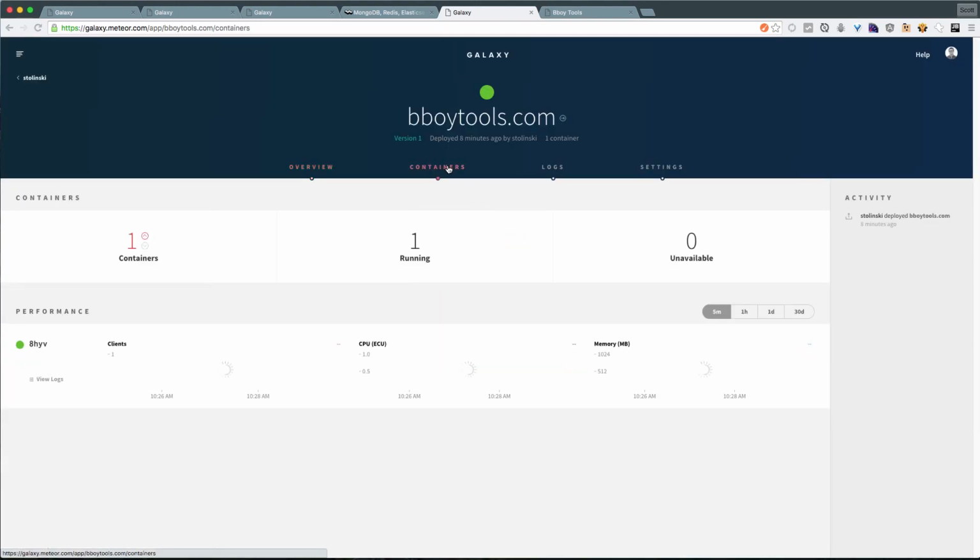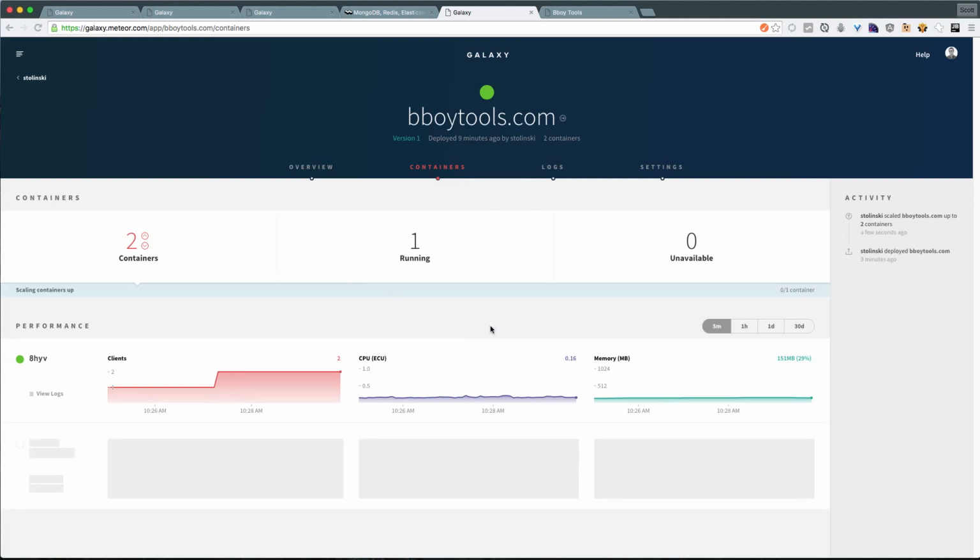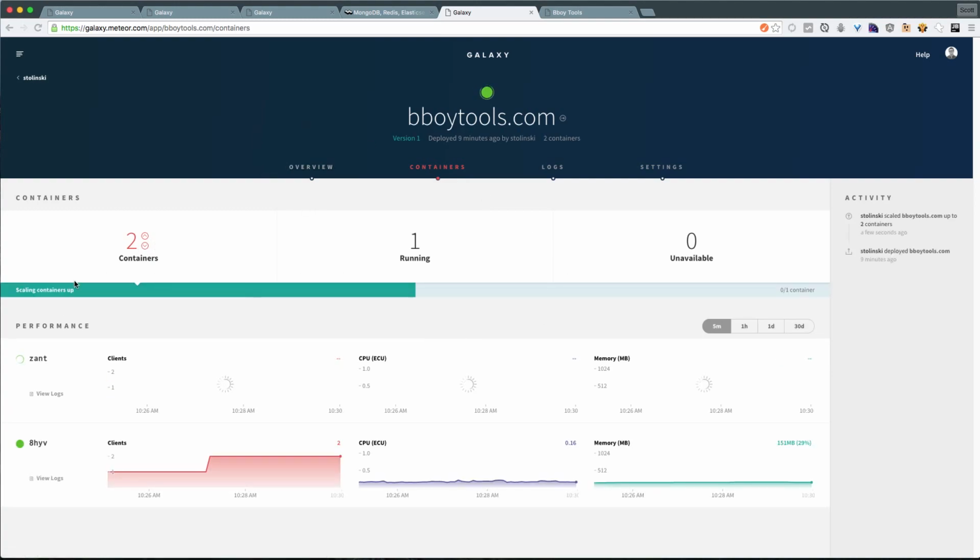We can head over to containers. You can see that I'm using 1 container and 1 is running, 0 available. If I wanted to use 2 containers, I could hit this up, and I'm now using 2 containers. So you'll notice it's scaling these containers up, and it's sort of setting itself up, so I'm just going to let it do that. You'll see you have some indicators here.